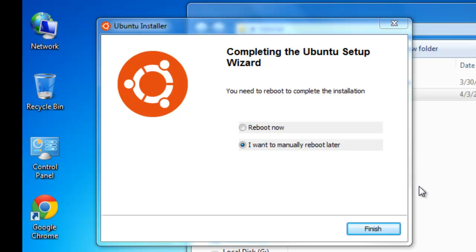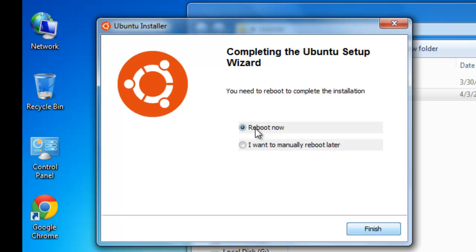Now once the software has finished installing Ubuntu in your Windows operating system, you need to click on reboot now and click on finish.